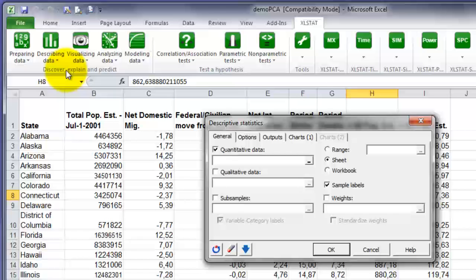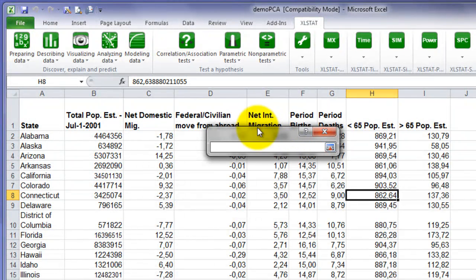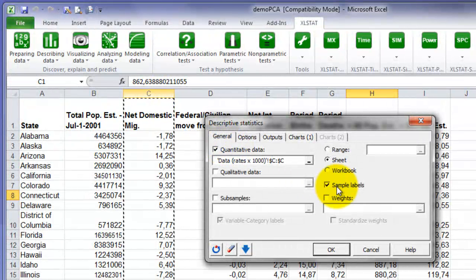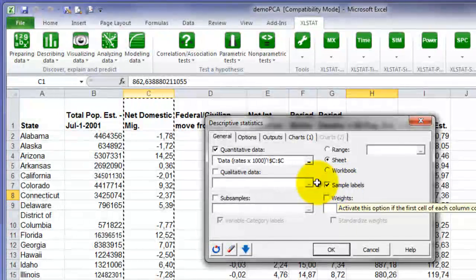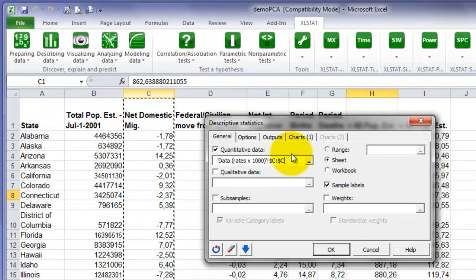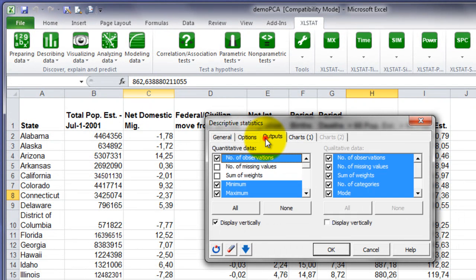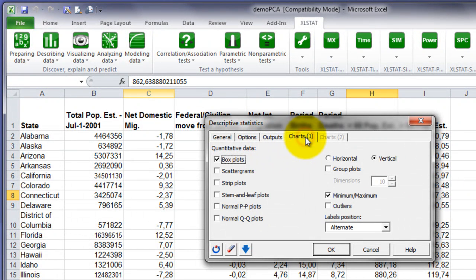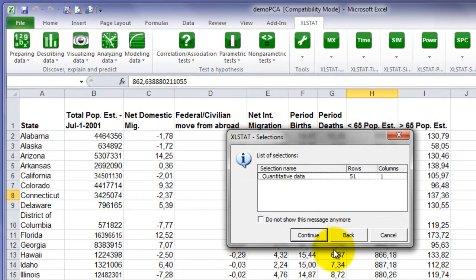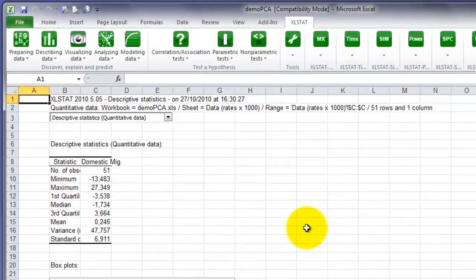Again, I get a dialog box and I have to fill in the data. So here I'm going to work with quantitative data, so I leave this option selected. And then I select the data. So I can take the net domestic migration, and I have sample labels because they are there. And then I can go to the options and leave everything as default. Charts, I just want to get the box plot. So I click on OK, and I will get my result in a new sheet.